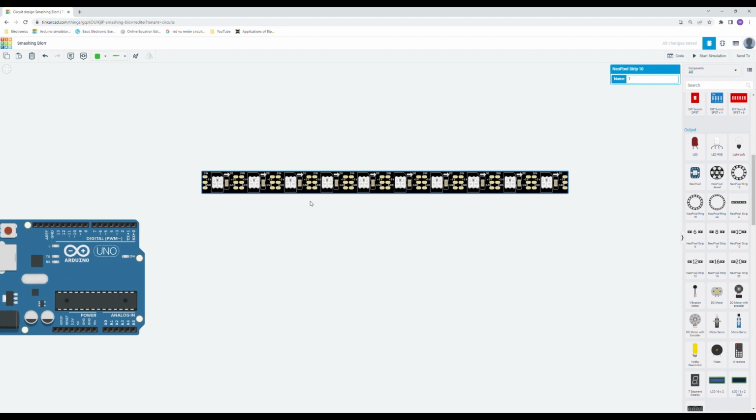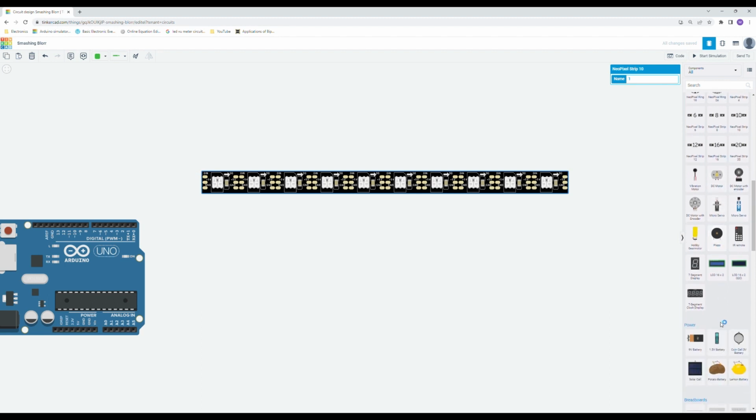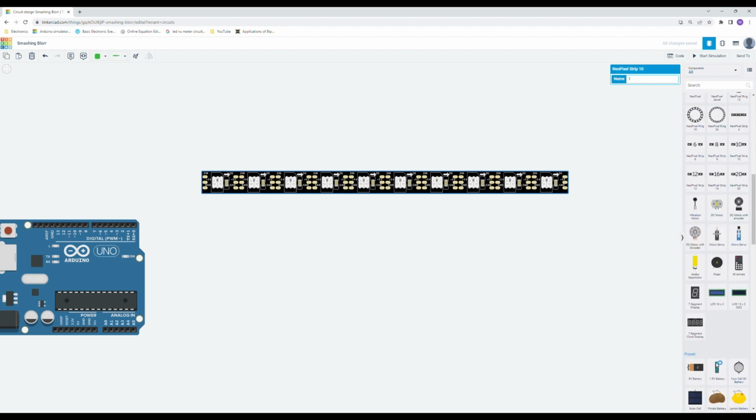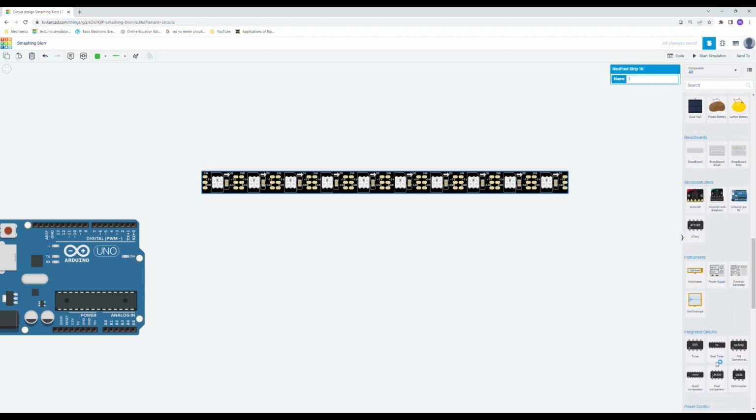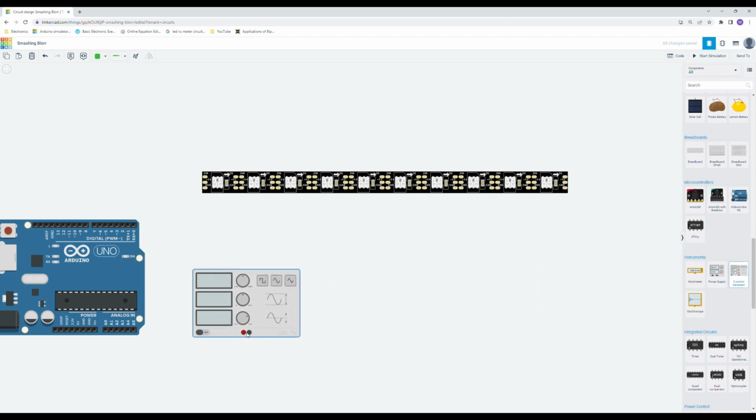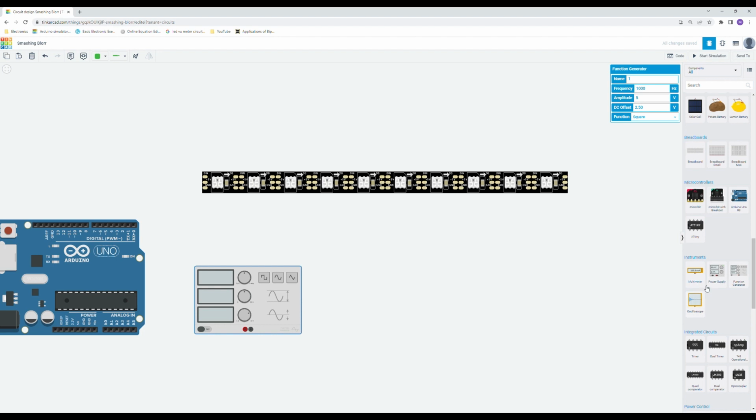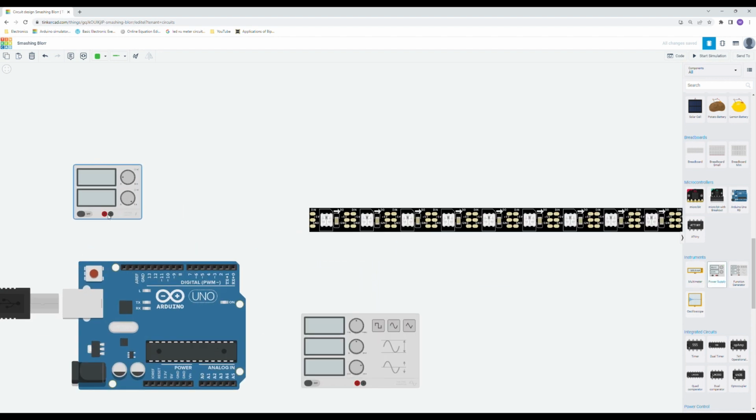Let's analyze our LED strip a bit. The LED strip has an input signal, a 5 volt supply, and a ground signal. And of course we are going to need a signal generator so that we can generate the signal to drive this circuit. So I'm going to place a signal generator and of course a power supply so we can drive everything from this power supply so that we don't burn out the Arduino board.